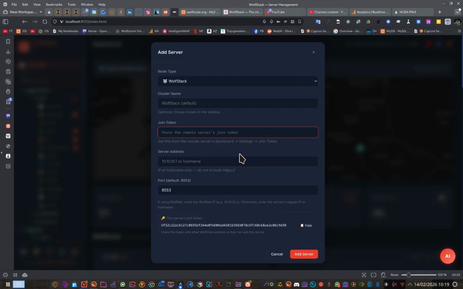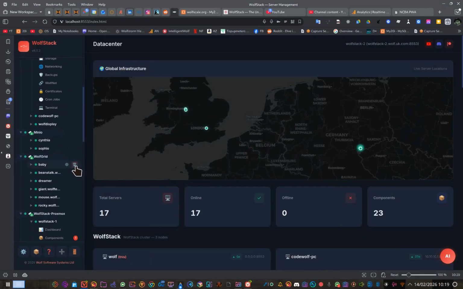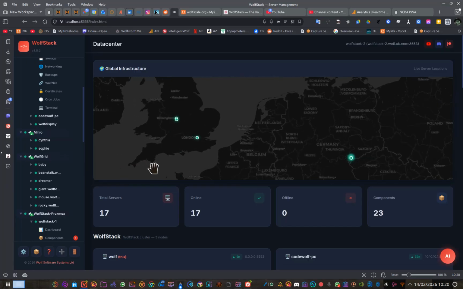But you can do it from the terminal. You will have to do it from the terminal for the first one. Then you put in the server address or the host name. You hit go, and it will create the cluster, and you just add the nodes to it as you add them. And yeah, so that's basically it.